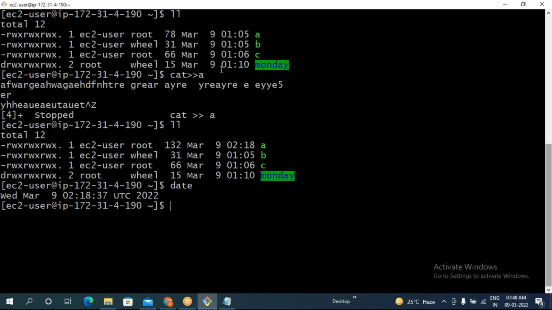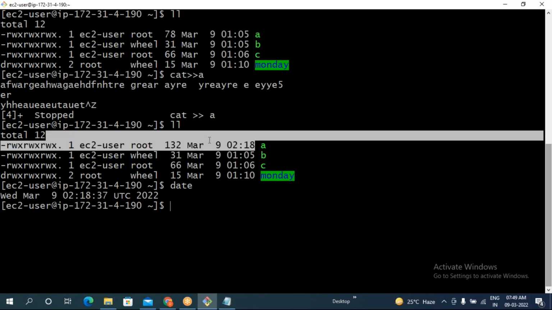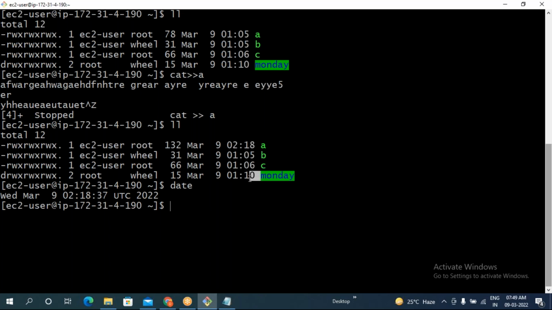Now you can see this one. Of course, I have modified it earlier. What is the time? 1:05. Now it is 2:18, right? I have modified this one. That's why I am saying same thing, same time. This one is matching. Just now, right, I have updated this file. That's why. This is the time and date of the creation or modification of the file or directory, whatever.